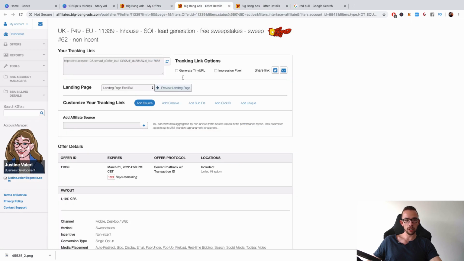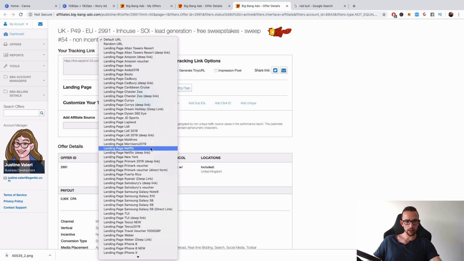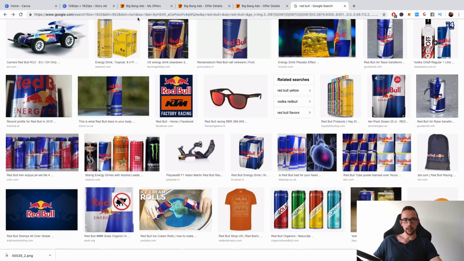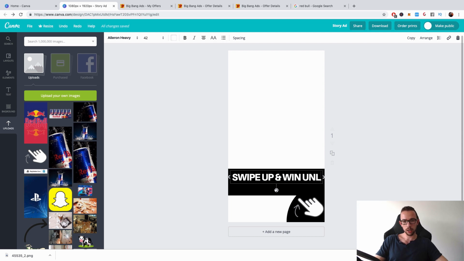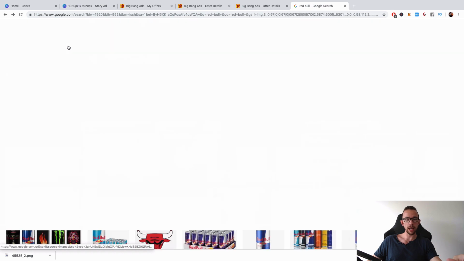So I hope the second one doesn't take 20 minutes to be established. Let's pick a different one. And I'm going with Maldives, obviously. Or Puerto Rico. No, let's do Maldives. This one. Maldives. So what we need, we're going to change this. Swipe up and win a trip to Maldives. All right, that's done.